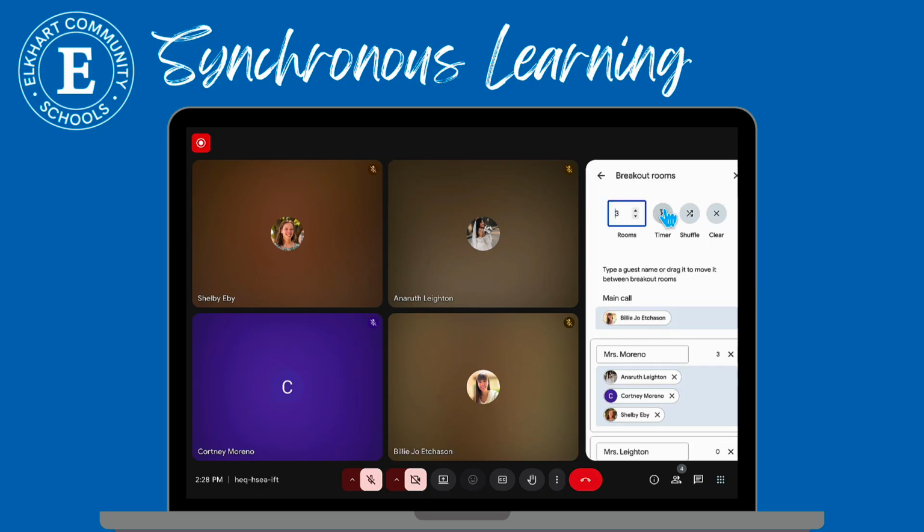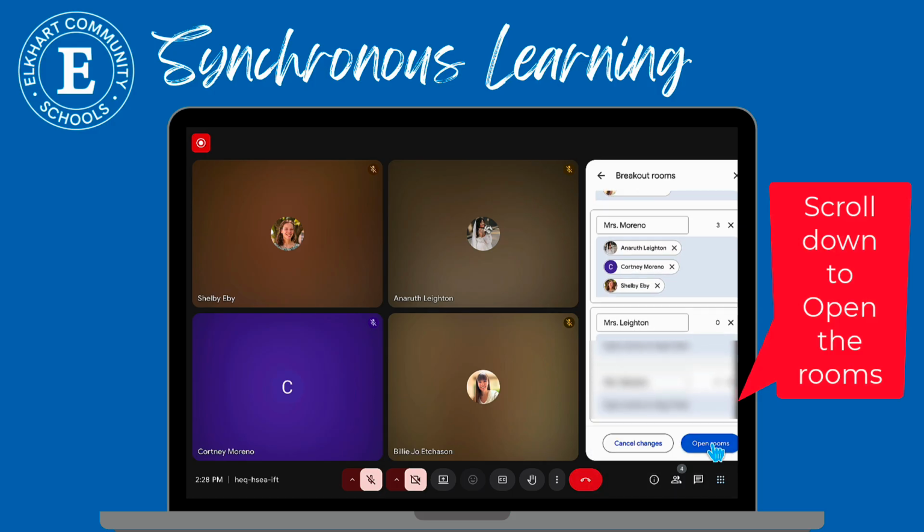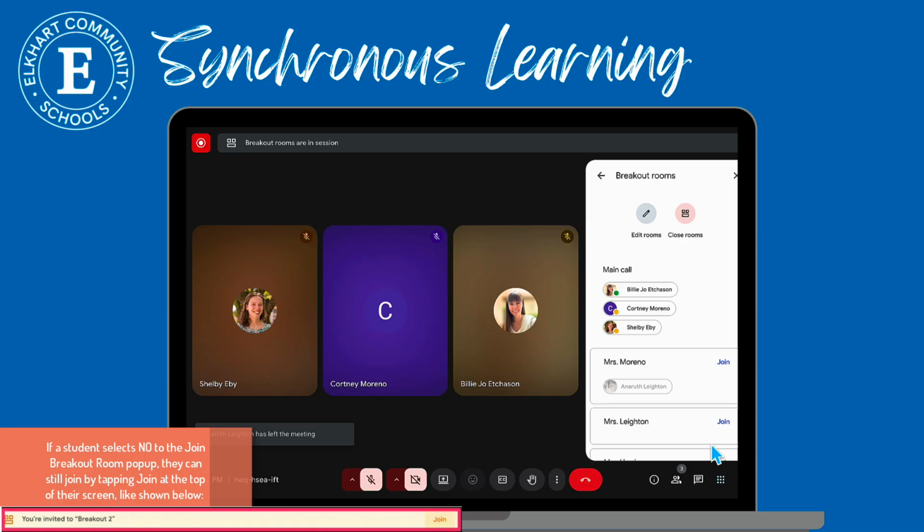Notice my rooms are already pre-planned and organized as I arranged them in my Google Calendar event. This will always happen if you launch the Google Meet from the Google Calendar. Scroll down to the bottom to open rooms, and all participants will be invited to join the breakout room.